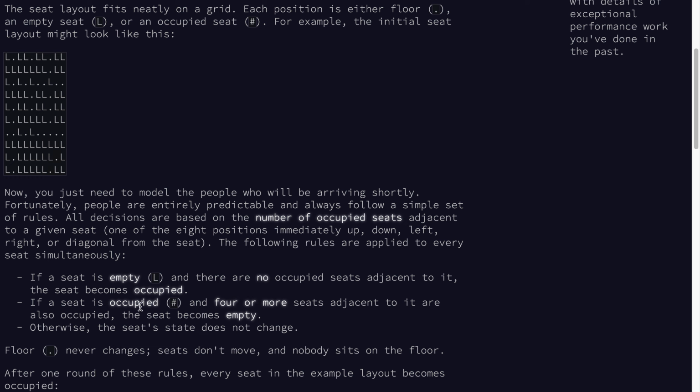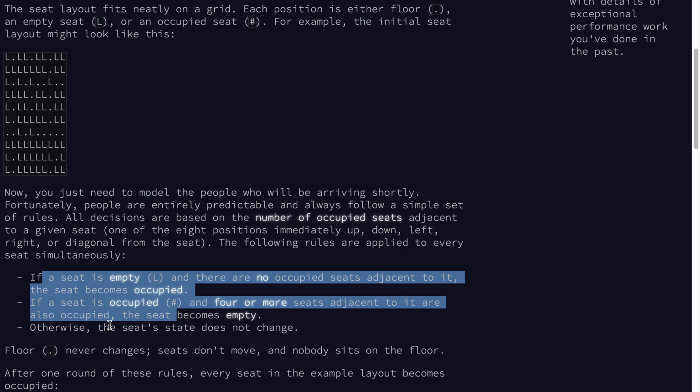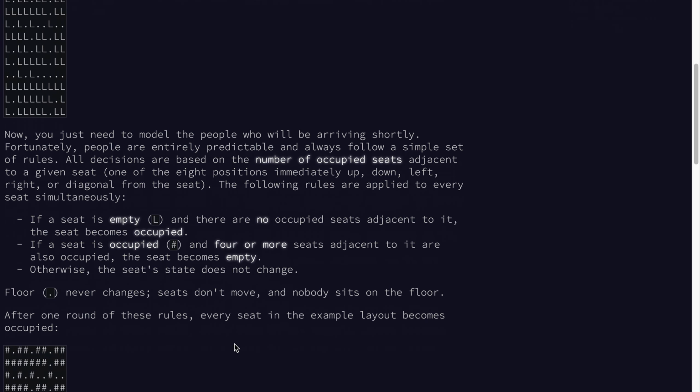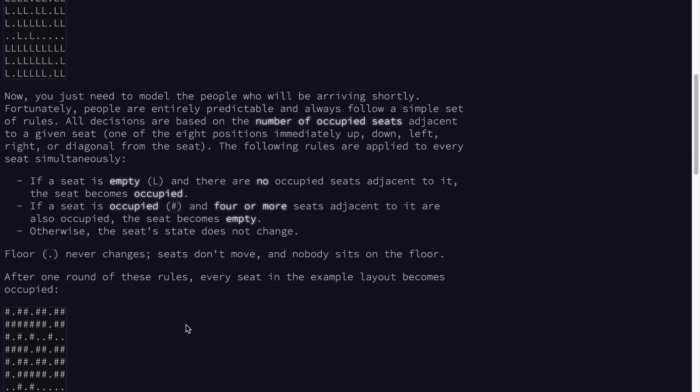If the seat is already occupied and 4 or more seats that are adjacent to it are also occupied, the seat becomes empty. So if we had this marked as occupied and then 4 more of them around it became occupied, then for the next tick, this would become empty again. And if those 2 conditions aren't met, then the seat just stays unchanged. Whether it was occupied or empty, it'll stay how it was. Like I said, the floor never changes.